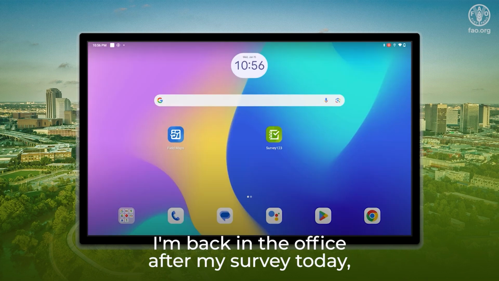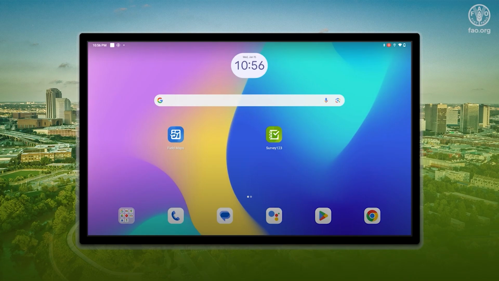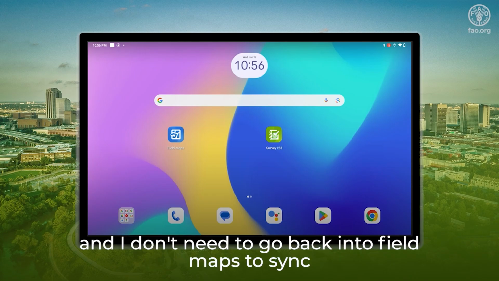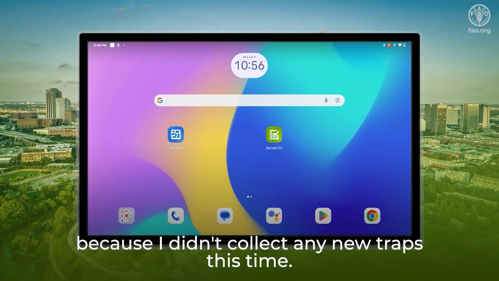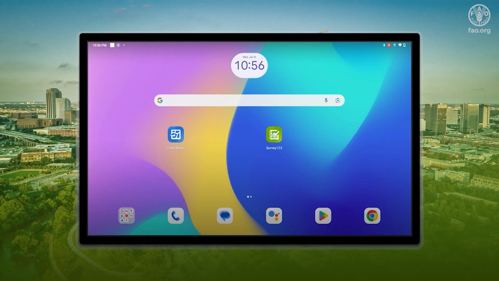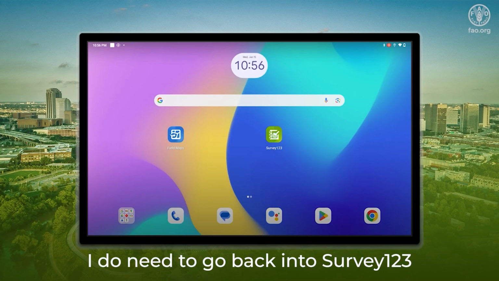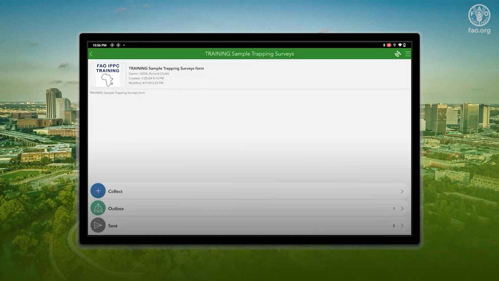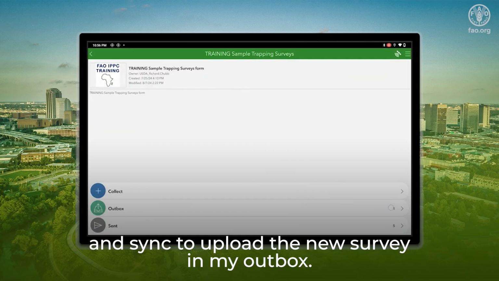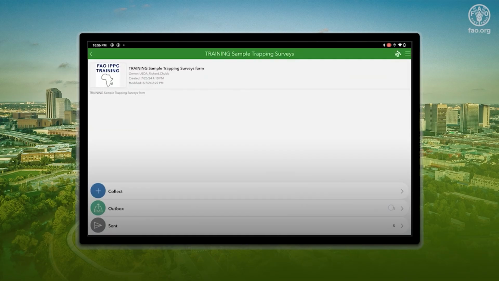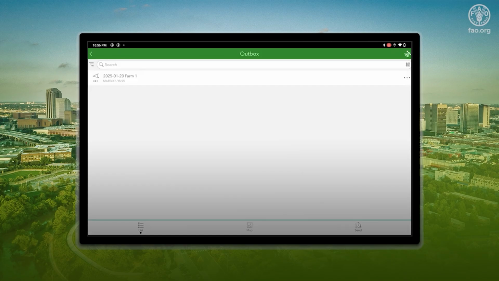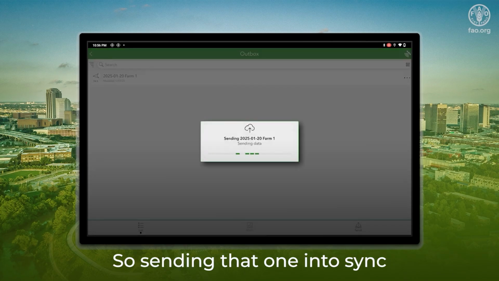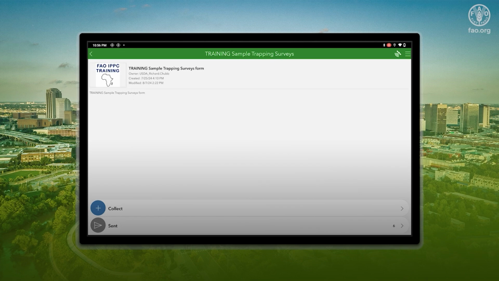I'm back in the office after my survey today, and I don't need to go back into Field Maps to sync because I didn't collect any new traps this time. I do need to go back into Survey123 and sync to upload the new survey in my outbox. Here's my survey, so sending that one in to sync, and we're done.